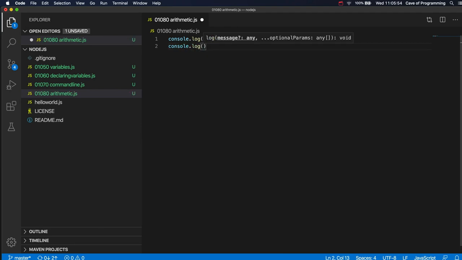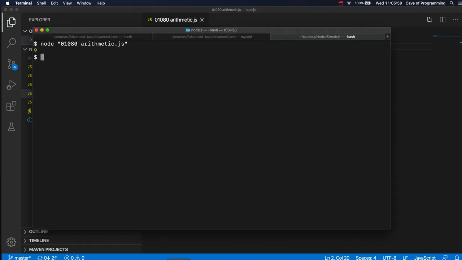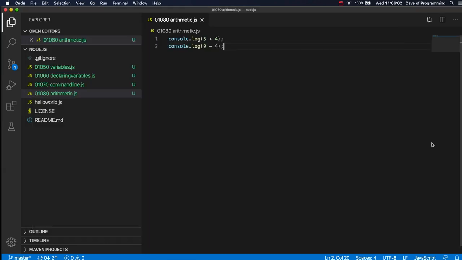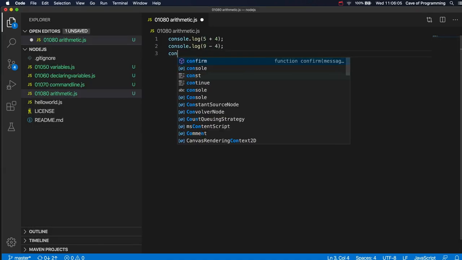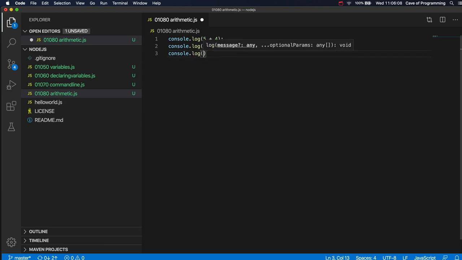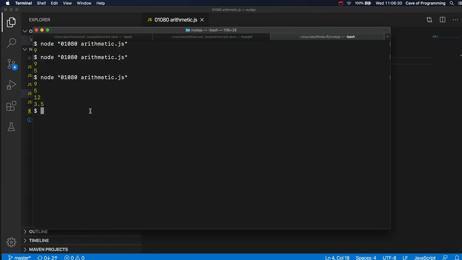Subtraction is exactly like you'd expect as well. Five. We've got multiplication. So let's say 3 times 4. So we use the asterisk symbol in JavaScript for multiplication, as we do in many other languages. And there's also division. Let's do maybe 7 divided by 2. So this is all pretty much the same as other programming languages. Let's just run it. 7 divided by 2 is 3.5. 3 times 4 is 12.